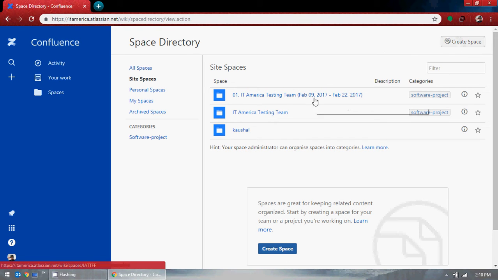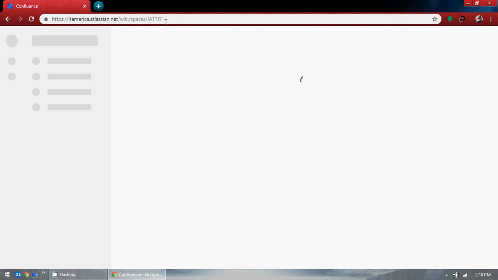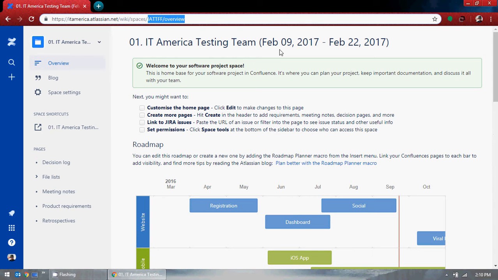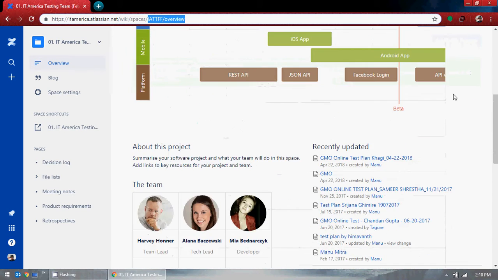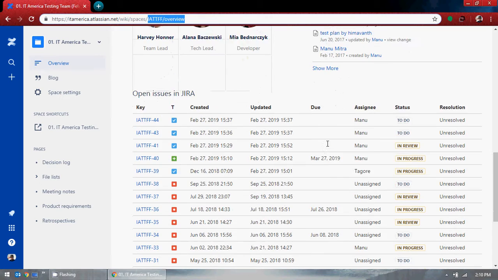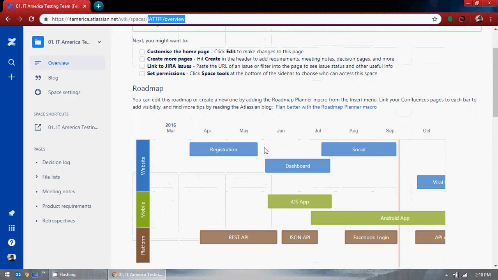Here it's the same thing. I have these two of them. Somebody created this, that's fine. You can create it yourself. But let's say this is my project. Let's go to this IATTFF. I don't like this part. I don't want it to show up, and I don't know these guys. These are the tech lead, team lead, developer. Really, I don't know them. Okay, so here this is the overview.